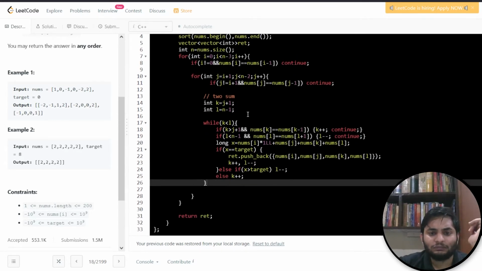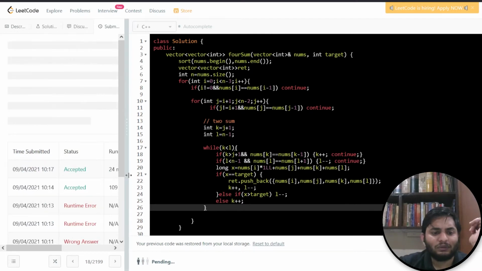Now this is the code part. If I submit it, it would submit easily, right?